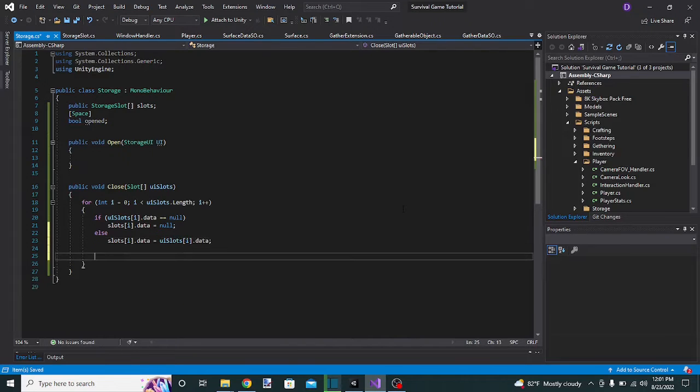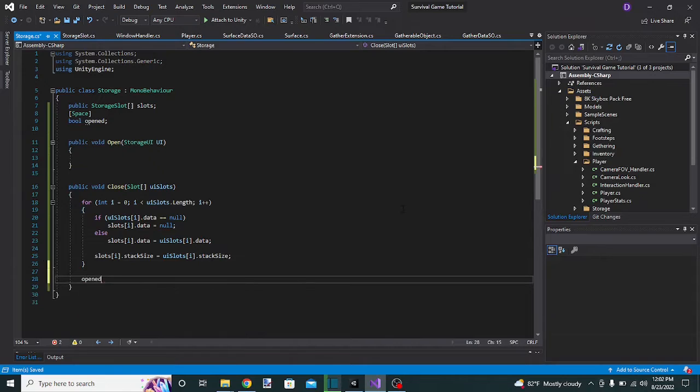And then we don't have to run any checks for the tags, because that doesn't really affect any of the code, because it automatically will be 0 if our slot is empty. So we're good when it comes to that. Then we're gonna do slots i dot stack size equals UI slots i dot stack size. And there we go. That's our closing. Actually, we're gonna add one more thing. Open equals false.